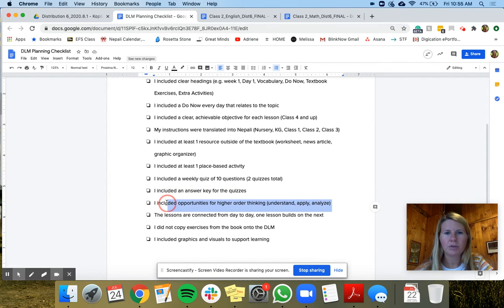I included opportunities for higher order thinking. So making sure that all the activities you include are not just objective questions where they have to memorize. Allow opportunities for them to do some thinking, some creative writing, things like that.